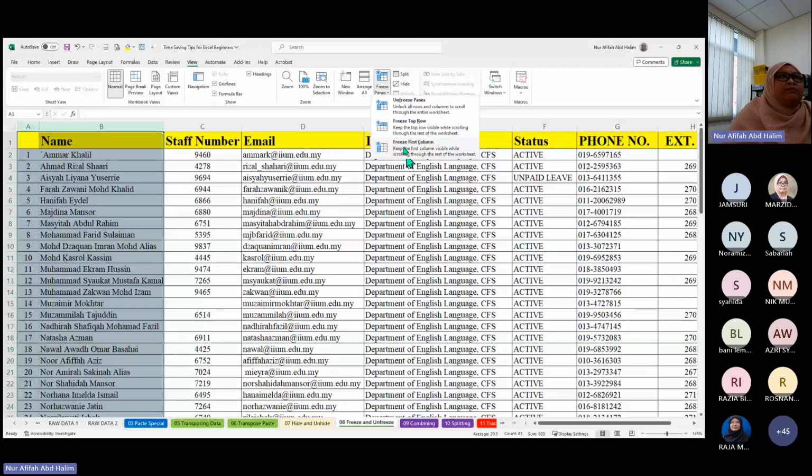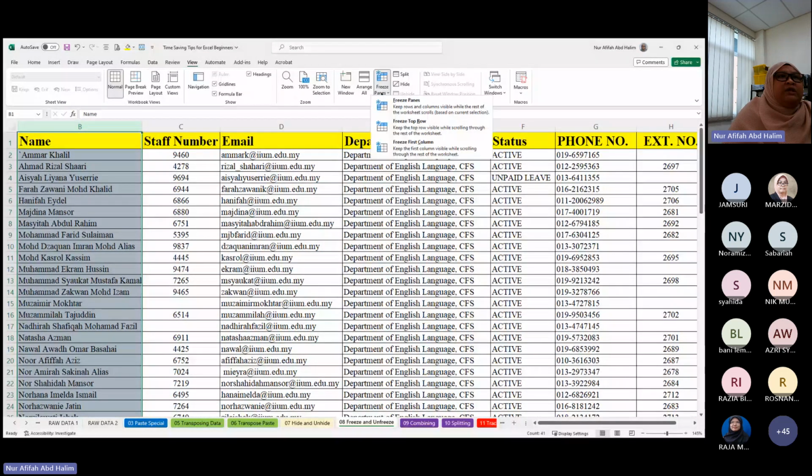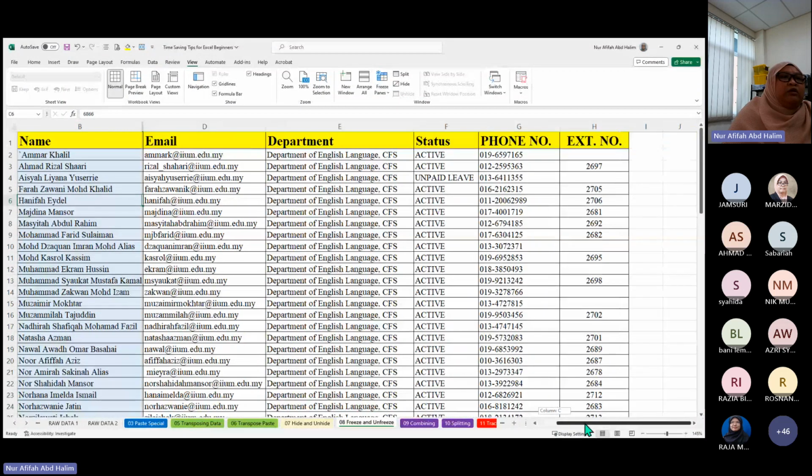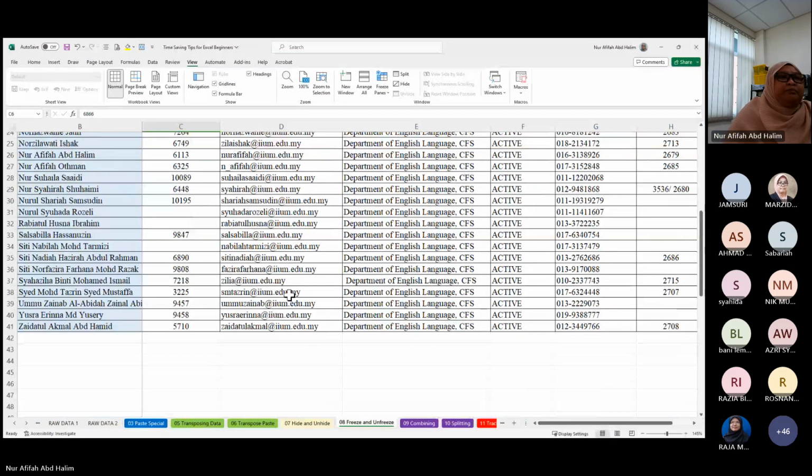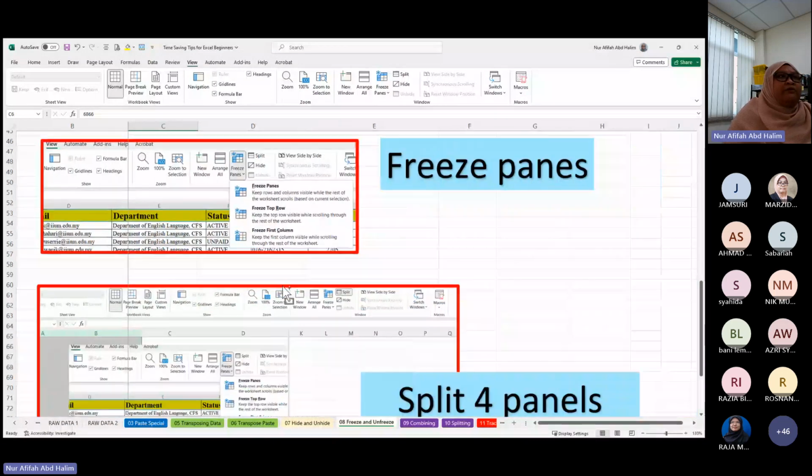So unfreeze first. Let's hide the number. We want the name only. So highlight this B and then freeze first column. It will do the trick. So it leaves you with only the name because you hid the numbering column just now. Okay, those are freeze panes.